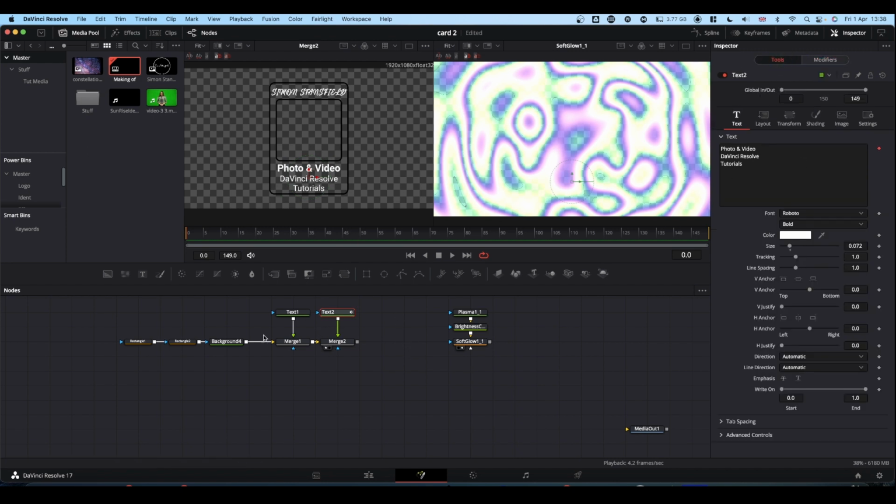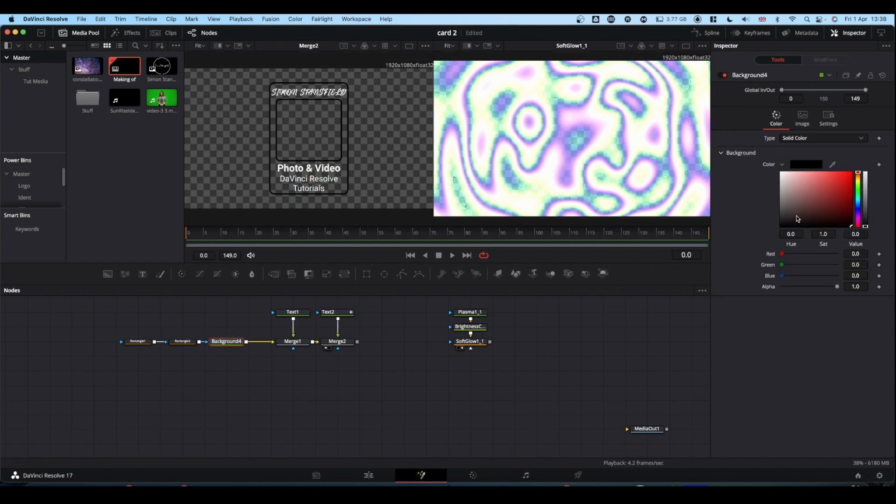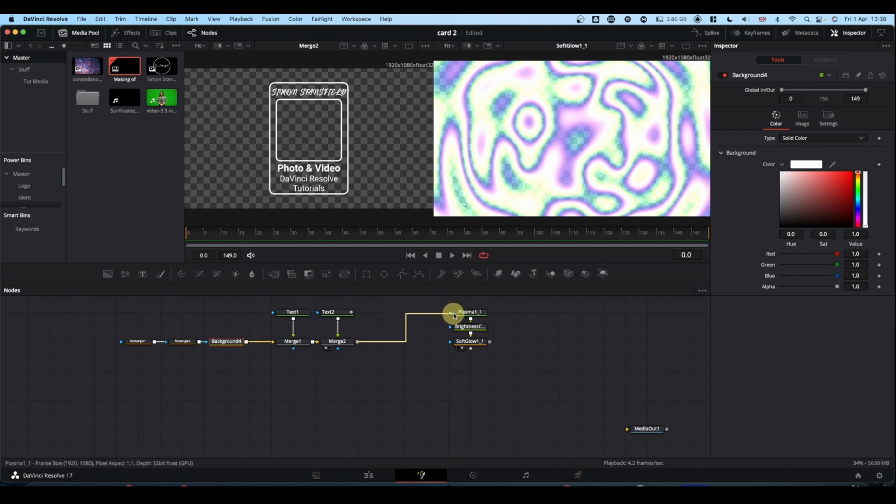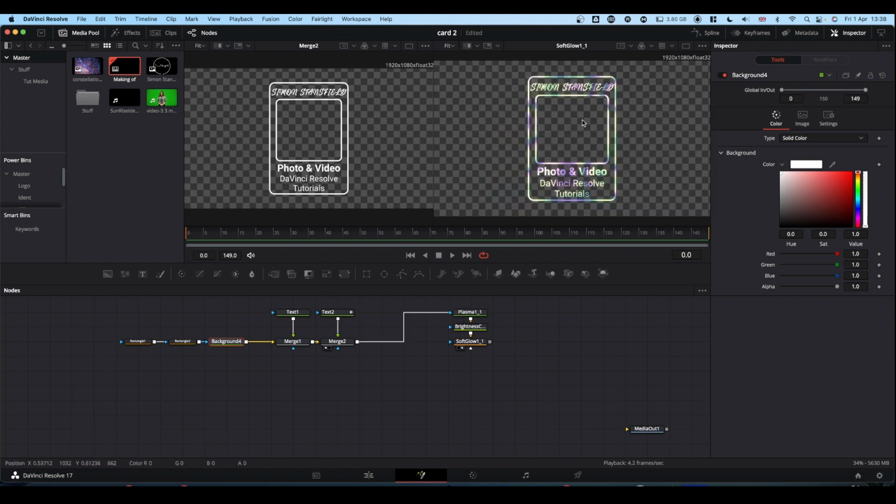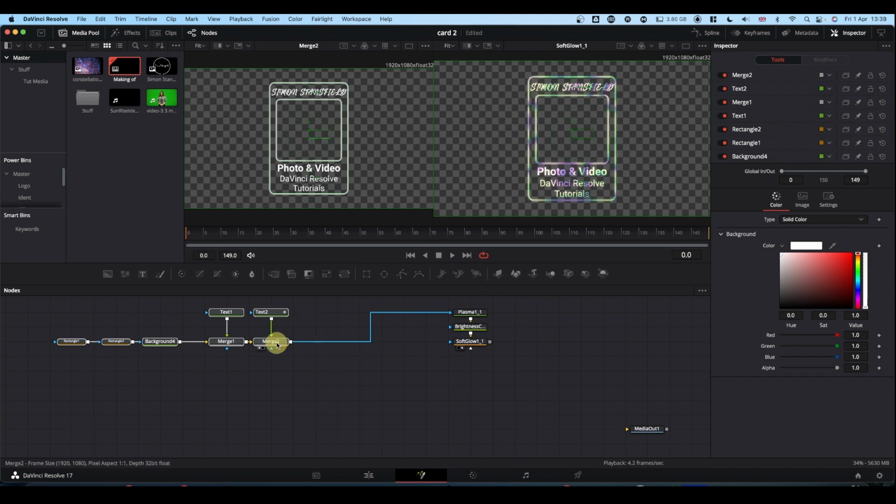Okay, so we've got our basic outline. Just for consistency, I'm going to turn my background white. And this is now going to act as a mask for this. So all we do is we take the output of this second merge and pipe it into the mask blue input of the plasma, and you end up with that. So now we've got the outline.